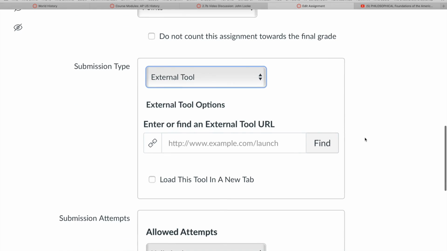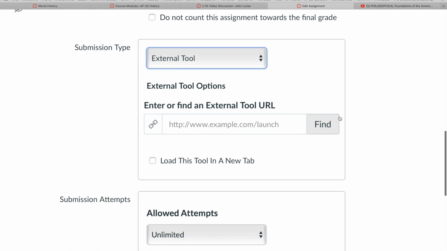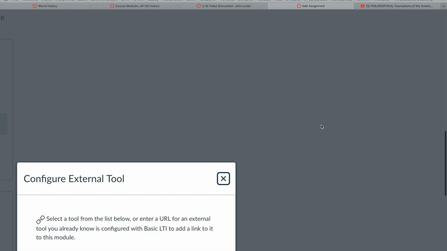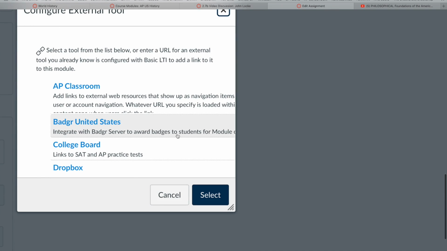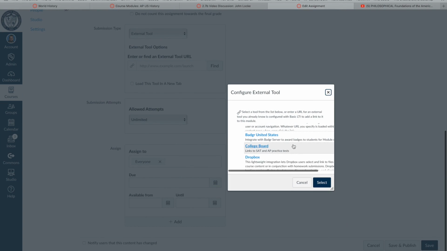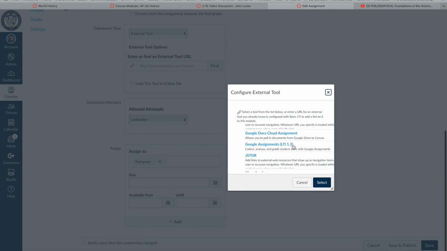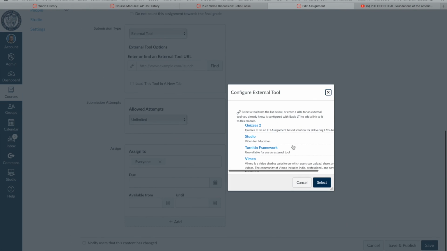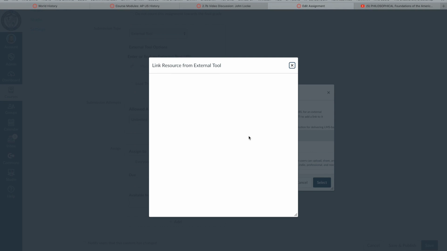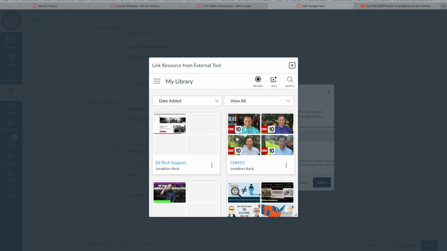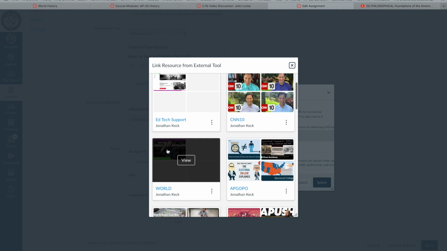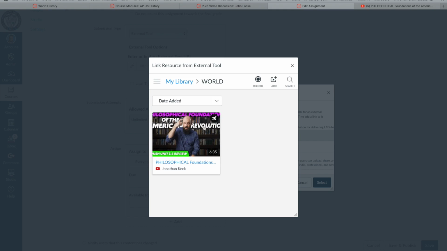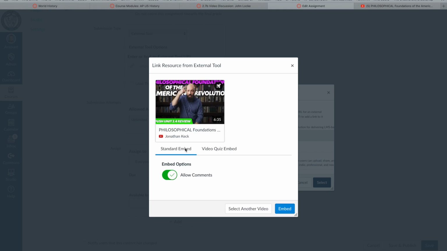Now this is obviously more an advanced technique, but there's a lot of really cool things to do with external tools. Today we're focusing on Studio quizzes. So I hit find, and then I select what tool I'm looking for. There's lots of different tools. The one that I want to use is called Studio. There we are, Studio. It's going to launch into my Studio, and it's going to ask me what video I'm selecting. We made this video, so I want to click in here. You can see it's a rocket ship. That's the quiz. I want to select that.